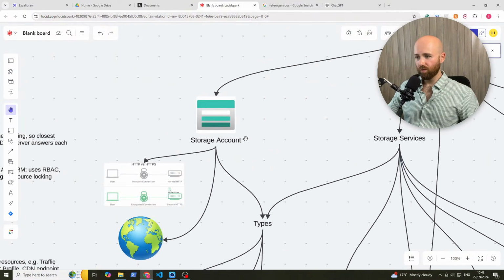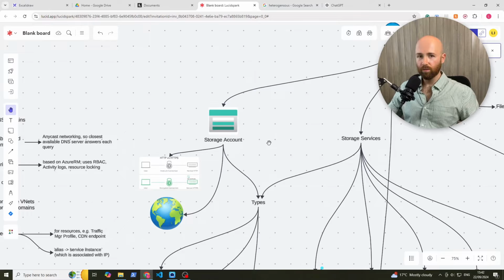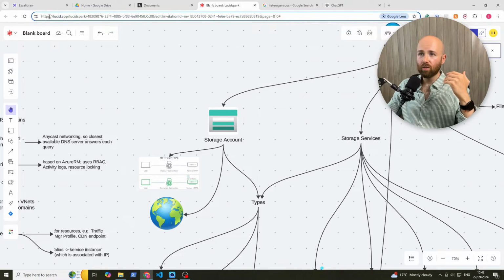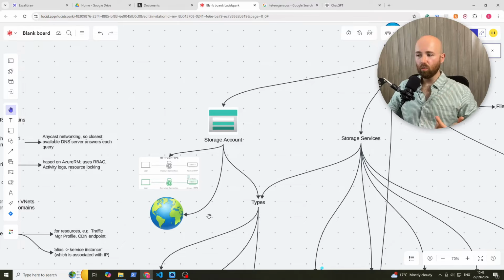So first things first, you have to know, what is a storage account? A storage account is a unified place for all of your storage needs within Azure. Now to access your storage account, it's via HTTP or HTTPS, meaning it's just via the internet, via a web browser for example, and it is a global service.